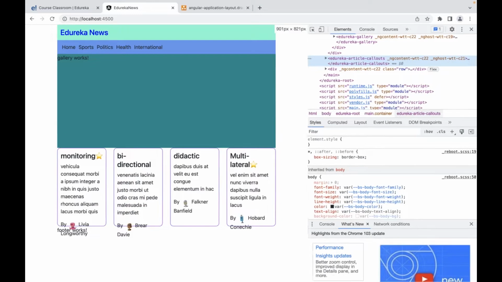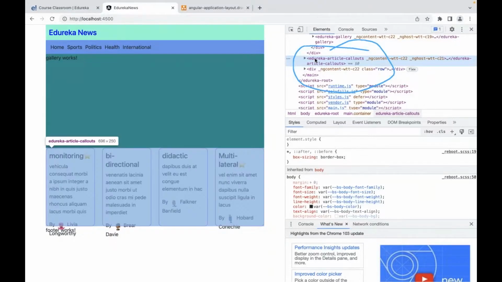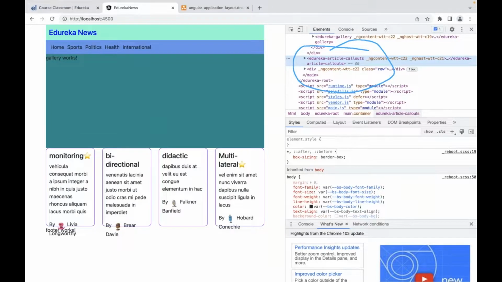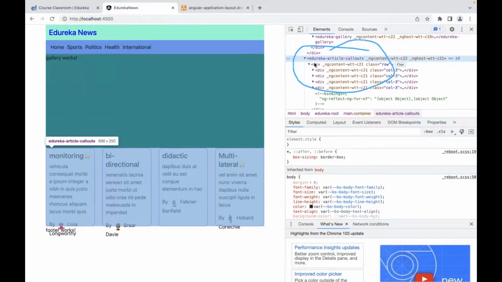If you see my code over here, it says article callouts. This section over here. Okay, so this article callouts is one big component which is creating the listing. If I hover on this, it shows me that this is the complete section which is creating the listing for me. Now this section is one single component and it has 4 other sections in it, or 4 other features which are implemented. So let's see what the structure is for them.